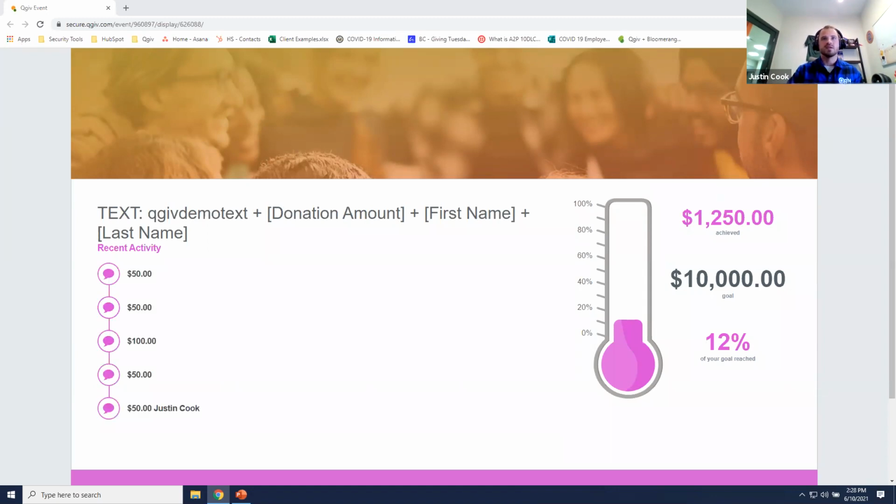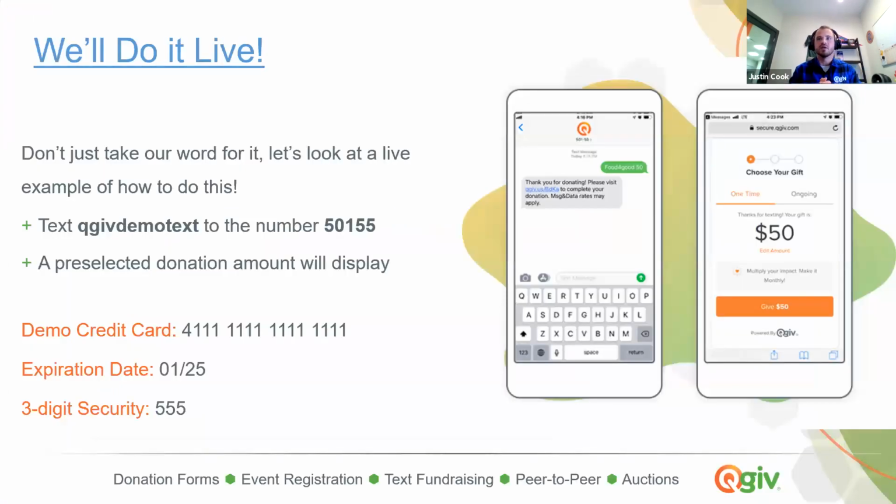I'm going to go ahead and switch back to my presentation here. It's a really good and easy way to use. It's very quick. Text fundraising is a fantastic way to interact with your donors and to build an even larger revenue stream for your organization. Let's move on.